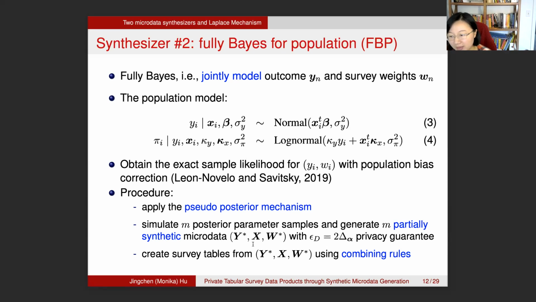Similarly, we do the pseudo-posterior mechanism. We have multiple synthetic data sets being generated, and then we're able to use partially synthetic combining rules to create the survey tables directly. Once again, it is partial because we fix the design variables and then we only synthesize the outcome Y as well as the weights, which is from the π_i itself.